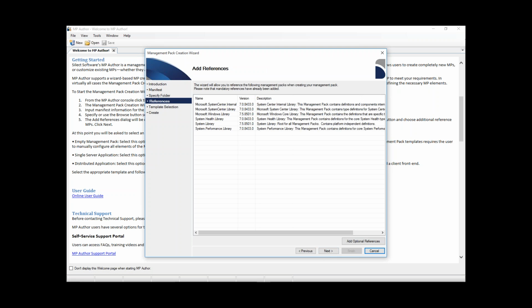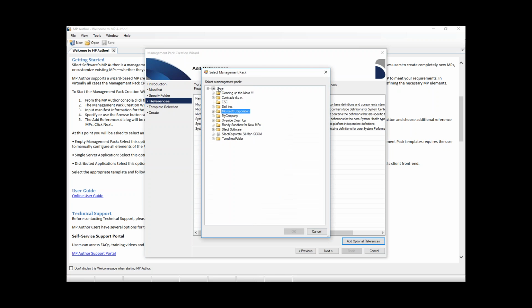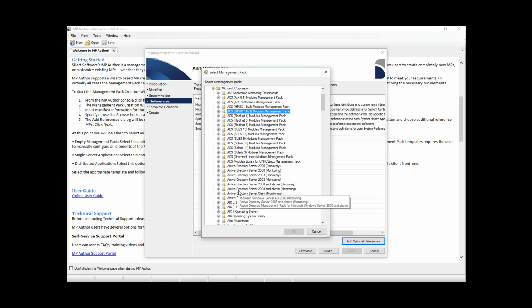Okay, so now we need to determine if we want to add any references. You can see these are the default references that we're going to work with. Because I have MP Studio installed, it makes it a lot easier for me to add optional references. So I could use that button in the bottom right-hand corner, click Add Optional References, and this gives you a little bit of an insight to the MP Studio store database. Here I've got the rest of my management packs, and so I could easily add any of those, Microsoft management packs, for example, as a reference.